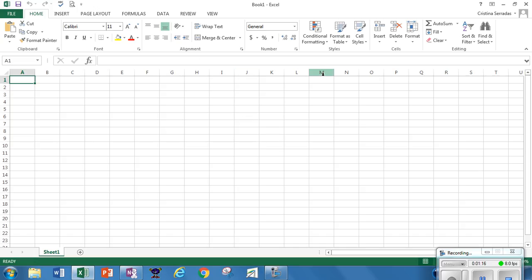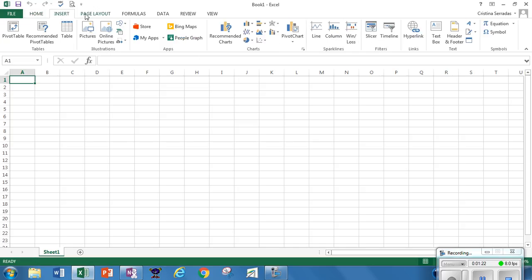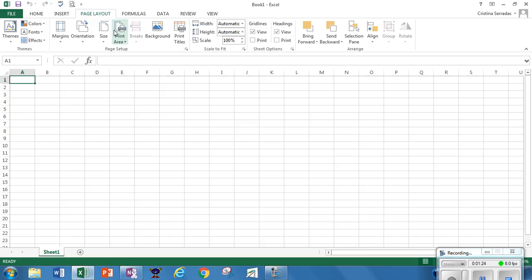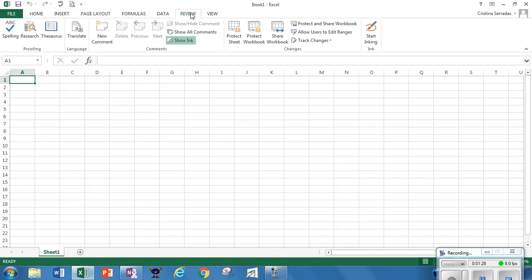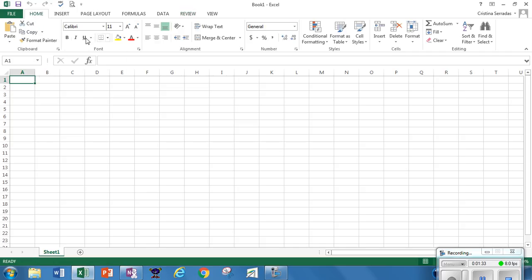So this part here at the top is called the ribbon. And the ribbon contains tabs. We have the Home tab, Insert, Page Layout, etc. And each of these tabs has these commands. And these commands are actually called buttons because when you click on them, they do something.